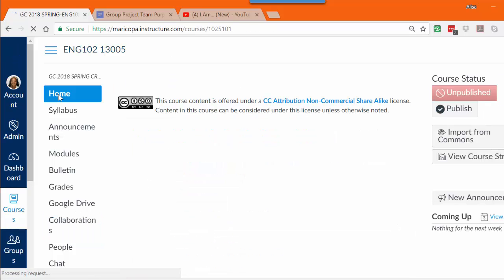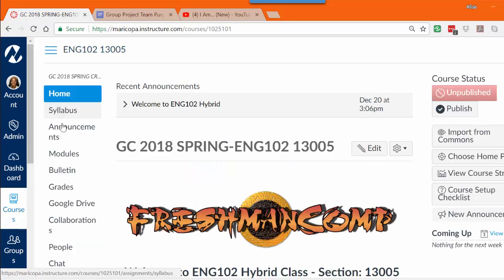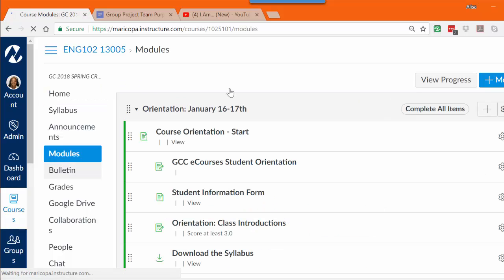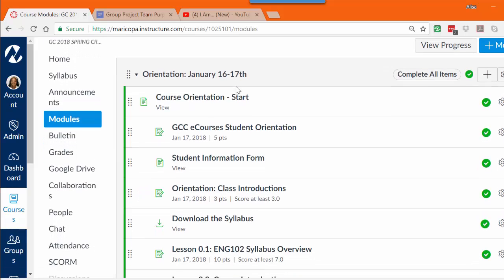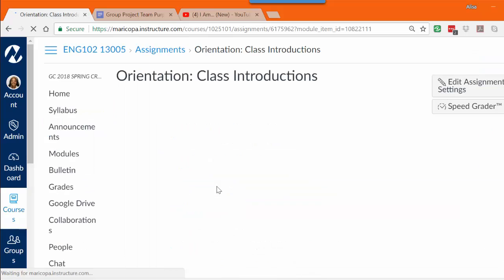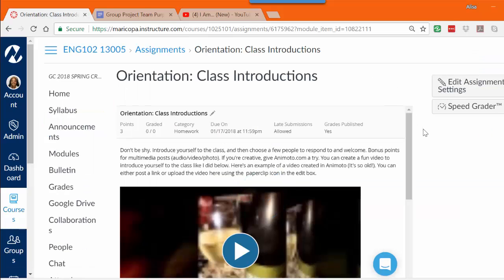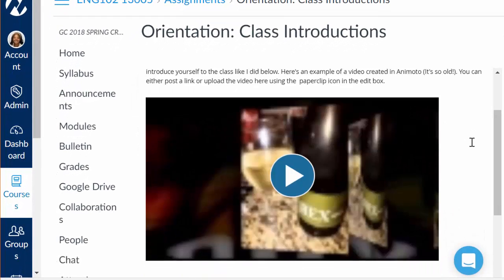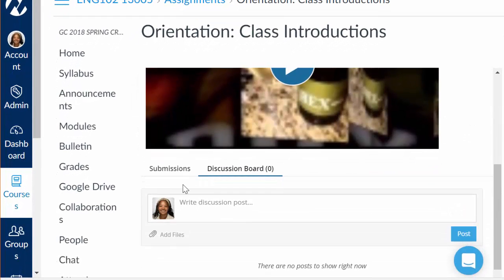The last place that we will be interacting and engaging with each other is in discussions. Now the discussions will look very similar to the bulletin, but there'll be discussions obviously. So the very first discussion that we have is your class introductions, and as you see it load, it looks just like the bulletin did. So you'll see the instructions for what you need to do, and as you scroll down you see that there's a spot for you to respond.